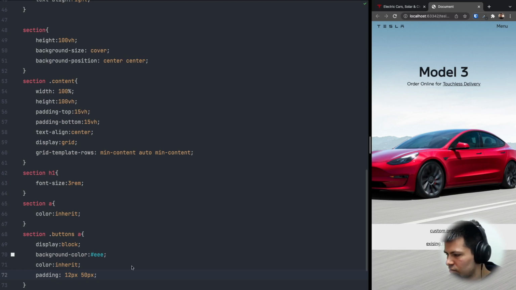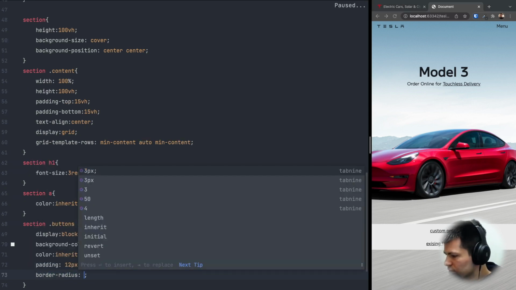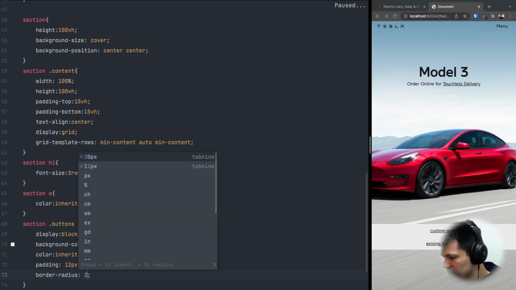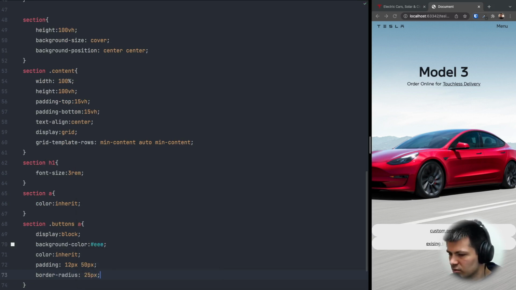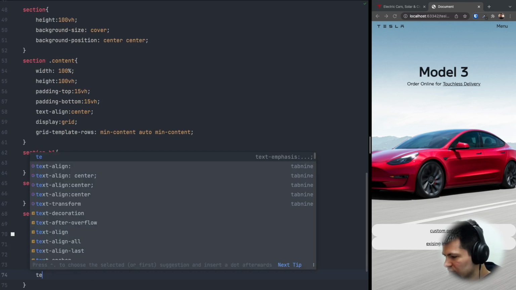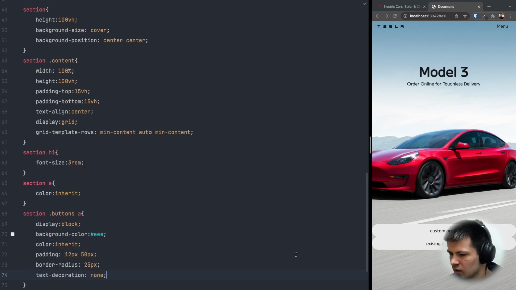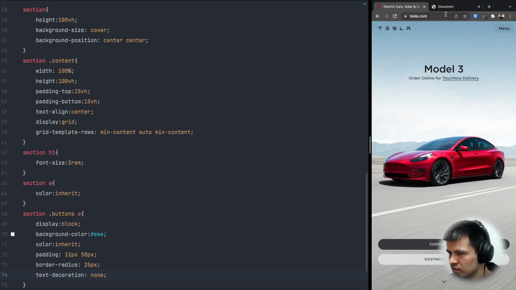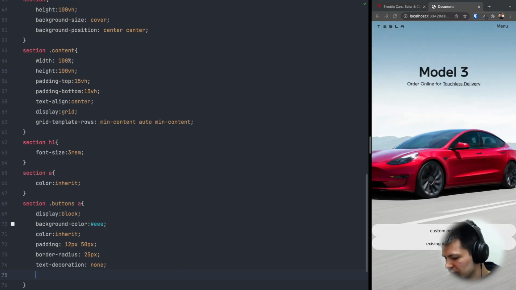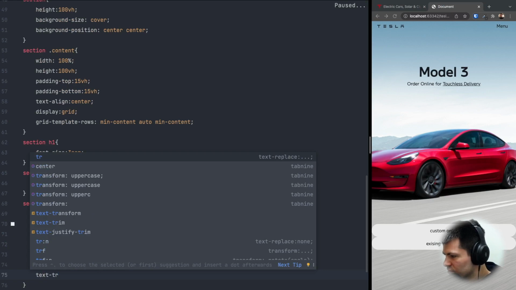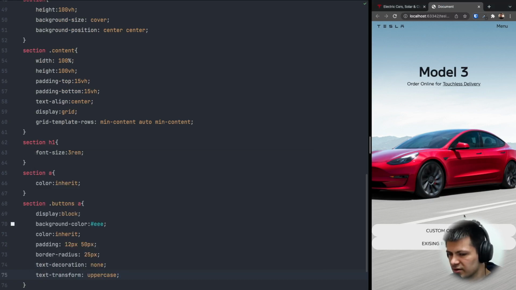Yeah, almost. Now also rounded corners. So border radius of, let's say 25 pixels. Does it work? Yes, it does. And text decoration should be none. And we have small letters here, but it should be big letters. So inside CSS we can do text transform uppercase. So now we have big letters, but the font size should be smaller.